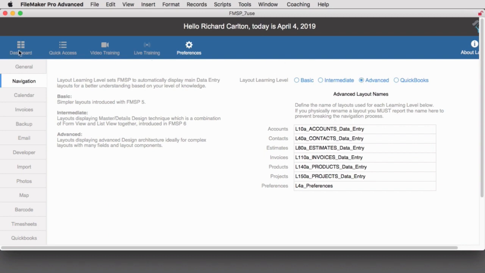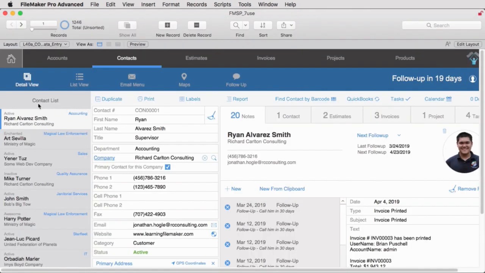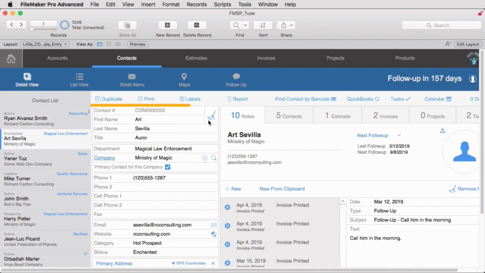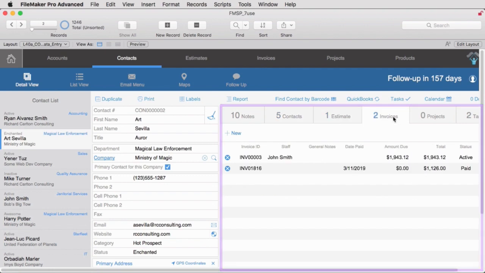And then what happens is I come back to the dashboard, I hit contacts, and what you see is the master detail portal here. But now the information, instead of the persistent information being across the top, then the secondary section below, it's a left to right design. So you look here, you select this person. You see their persistent information here. And then of course you can see their notes, their contacts, their estimates, all that kind of information.